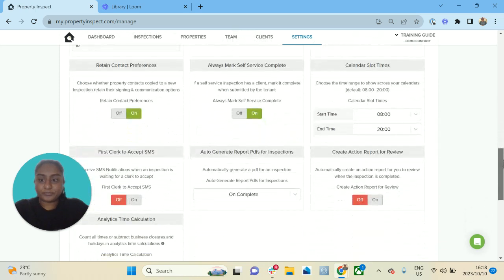Okay. These are nice features as well, the retain contact preferences. So you can choose whether you want the property contacts to be copied to any subsequent inspections and then also retain their settings. So if you want them to sign the report or be notified of any appointment date changes or even to deliver the report as well. So if you'd like a property to retain the contact information on any subsequent inspections, you can enable this here.